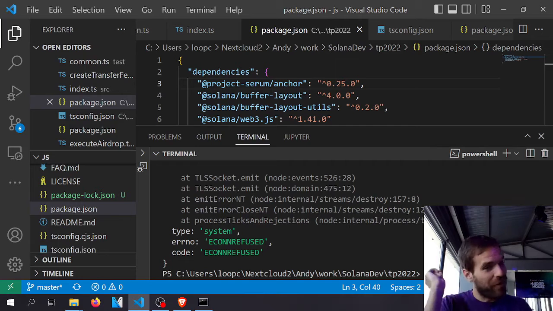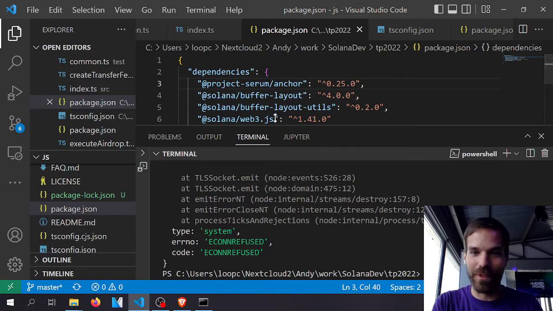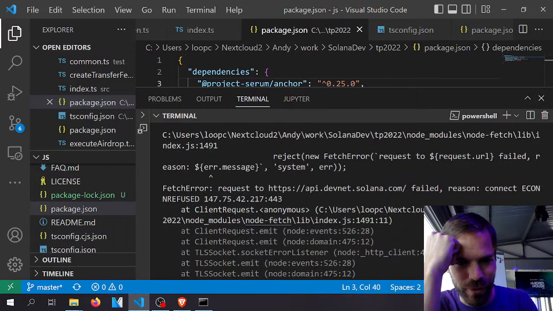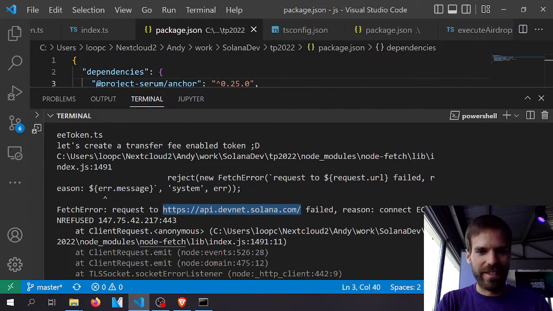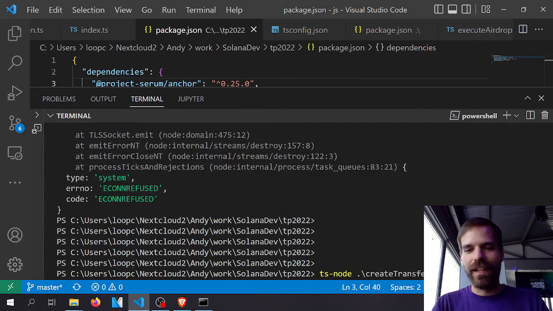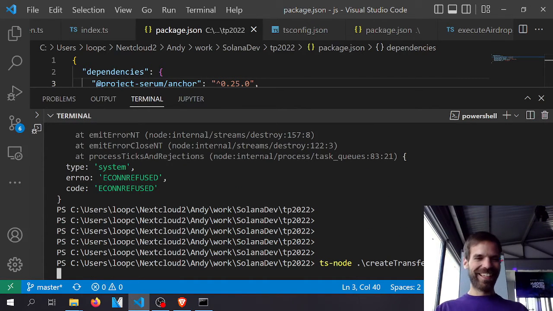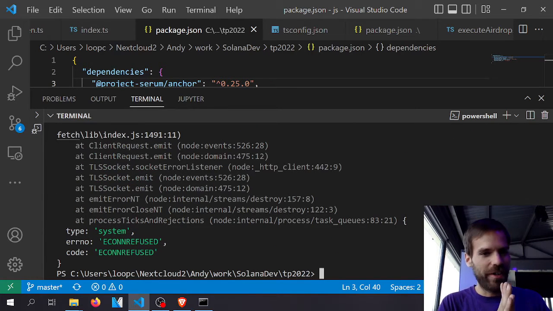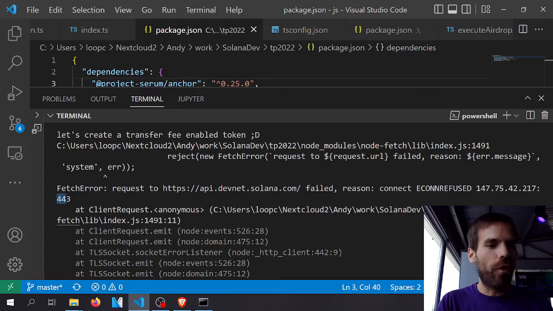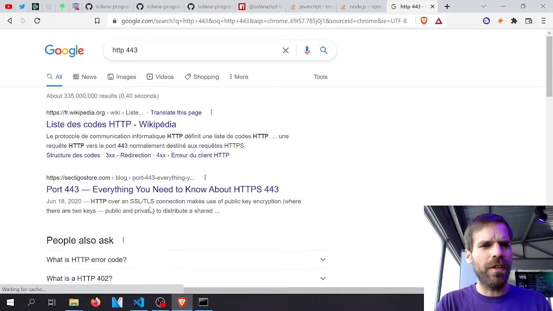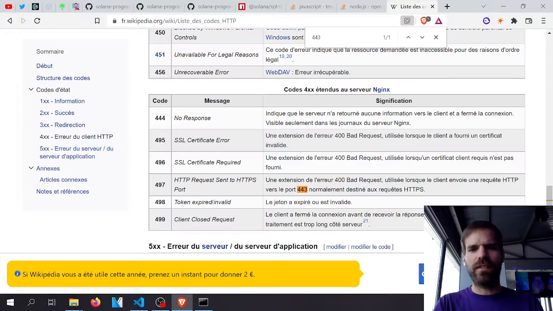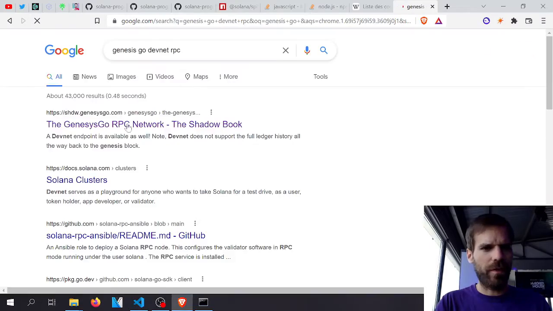But we're running, first time that we're actually running the script, so that's good. We can't create a token, but we're running the script. Connection refused. Well, I have never had that. That devnet just says, piss off. Let's just do it again and see if we're more lucky this time. Let's create a transfer. No, connection refused. 443. HTTP 443. Requires HTTPS. We found this once before.